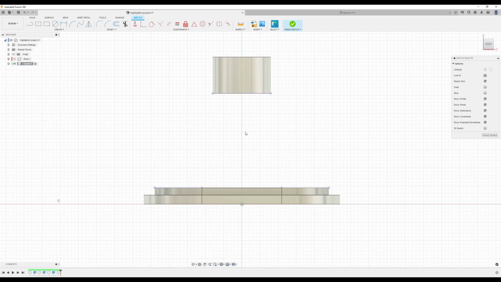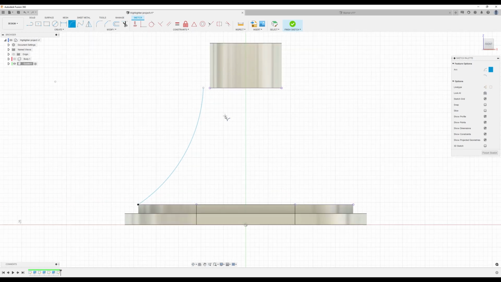All right. What I want to do now is use the arc tool, 3-point arc. We'll start at the bottom. We'll bring it close to the top point, but not touching it. Drag it down like so, and that's it.